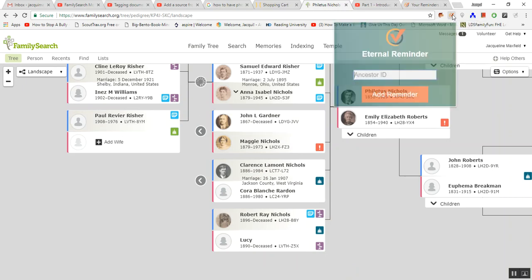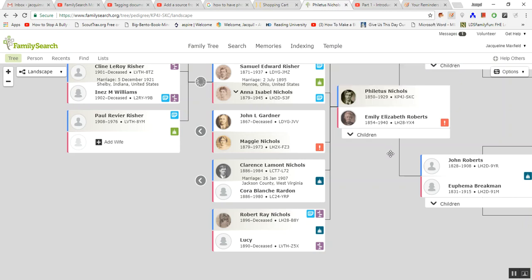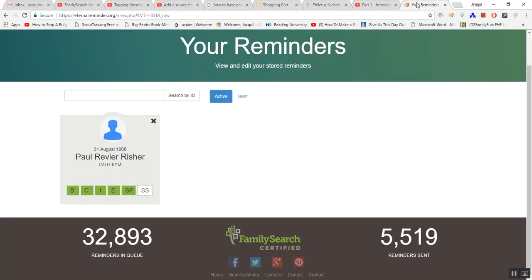If I come up here and click on Eternal Reminder, I can just type in his number, LVTH8YM. I can type that in right here and click Add Reminder. So I don't have to keep bouncing back and forth between the two screens, the Eternal Reminder screen and the FamilySearch screen. I can just go ahead and say that I want to use that extension. And so that just makes it a lot easier for me when I am putting in these reminders to remind me that I have this relative here, Paul Revere Risher, who will be turning 110 next year, and I can go ahead and do his temple work for him.